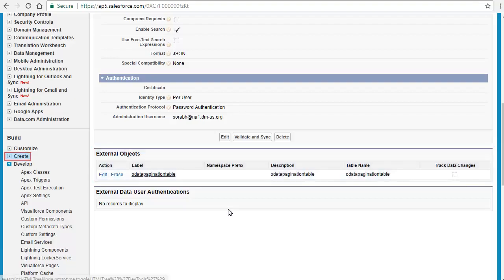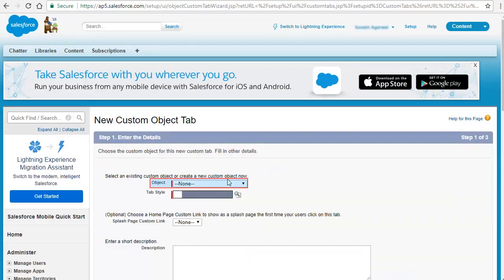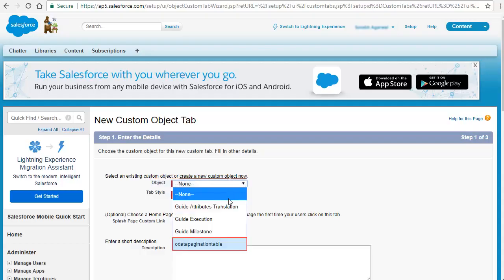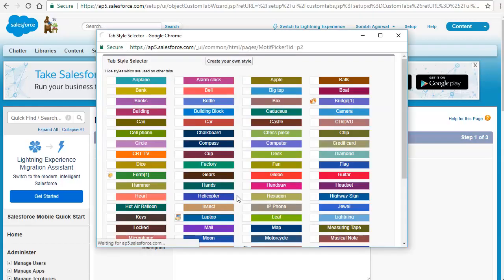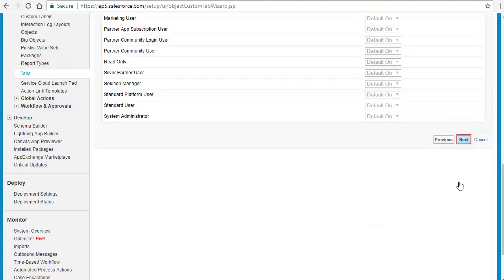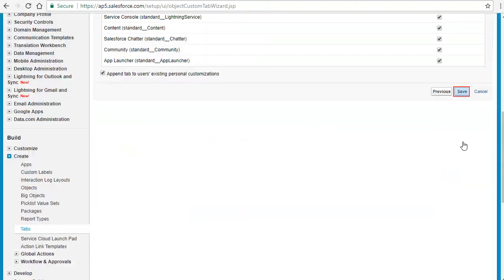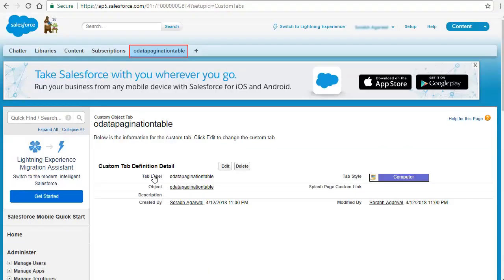Next, we will create a tab, where we can view the contents of this external data source. Under Build, click Create, and click Tabs. Click New. In the New Custom Object tab window, select the table from the Object drop-down list. And select a tab style. We'll select Computer. Click Next. Click Next. Click Save. In the Custom Tabs window, click the object. The tab that you created now appears in the page.